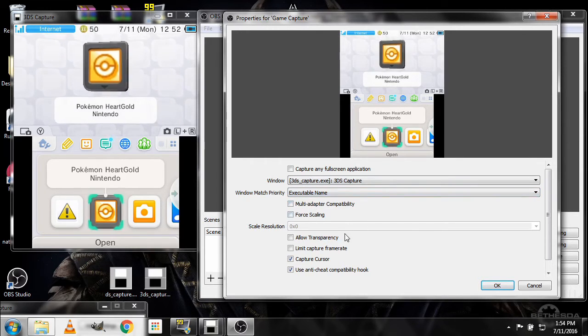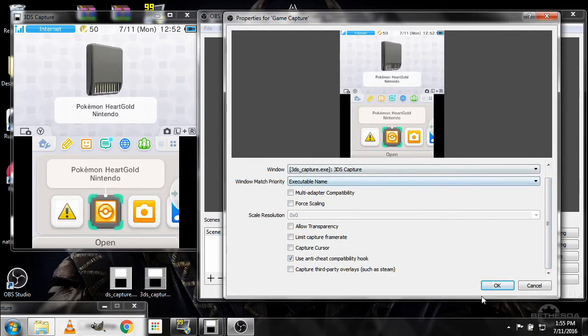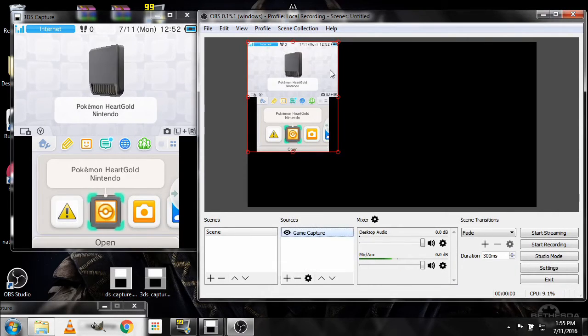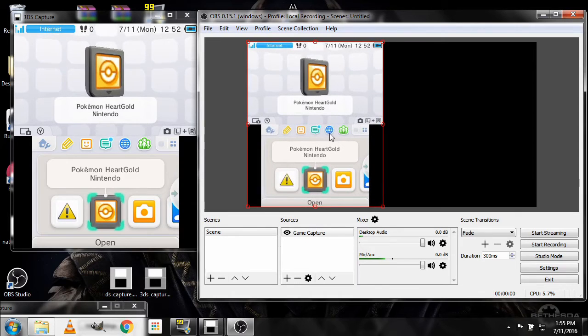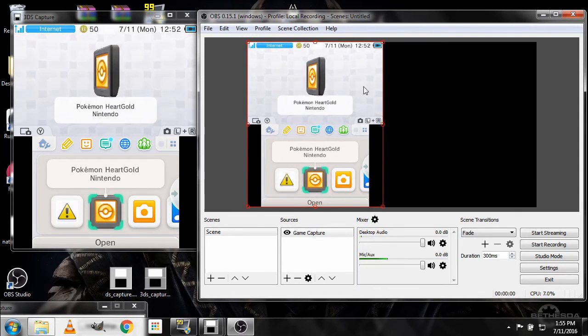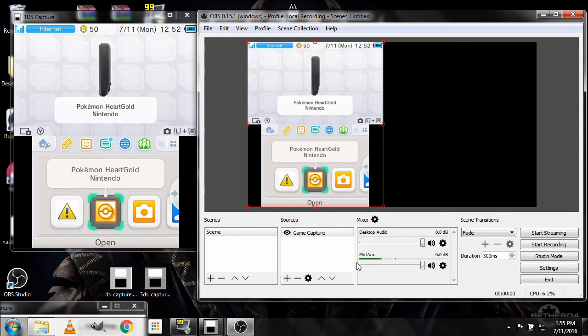For scaling, these should be all fine. Capture cursor. I don't want it to capture cursor on this because I don't want you to see my cursor if I move it over there. So that is fine. Now you see what that does is that now on your screen, this is your scene, and on that scene there are the sources. This is now one source. And you can freely move this around, grab an edge and expand it, and adjust it like so. Super easy, very straightforward on that. And that's that, actually.